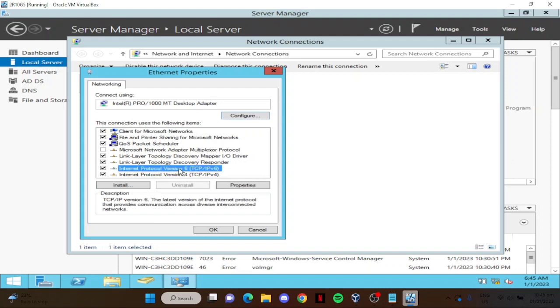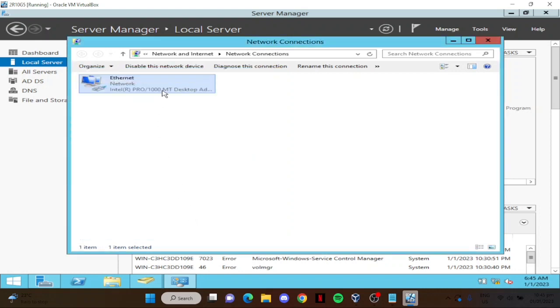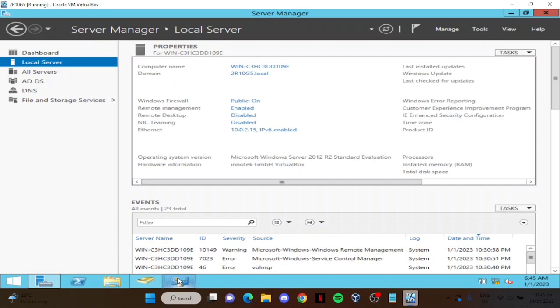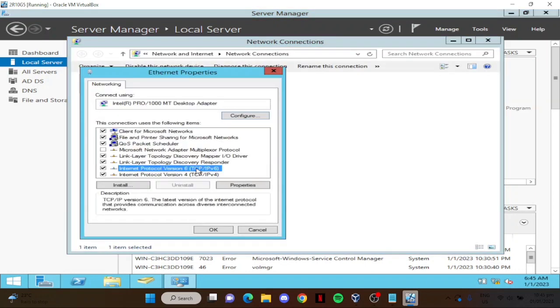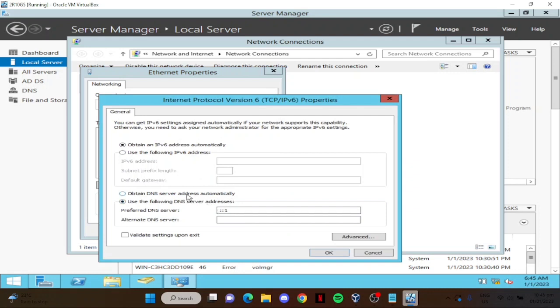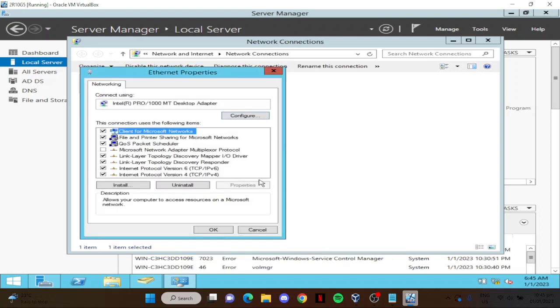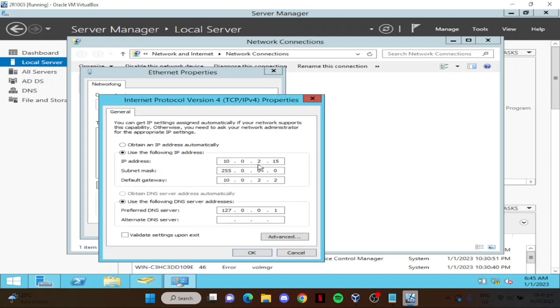So we see the IPv6. Okay, and then we will go to the Ethernet. Look on properties. Here we'll obtain DNS server address automatically. That will input. Then we'll check on IPv4 and then properties.